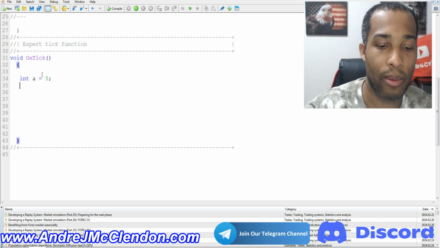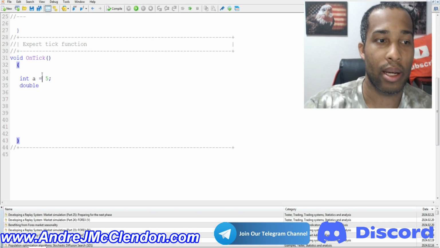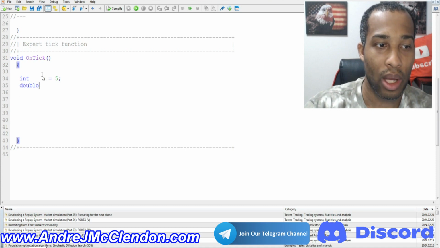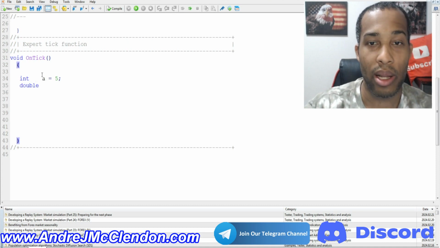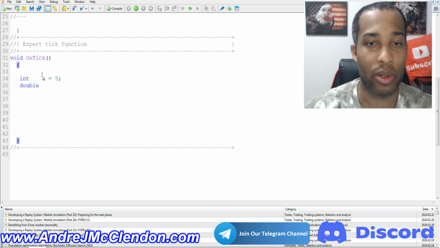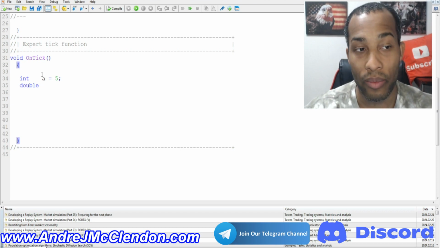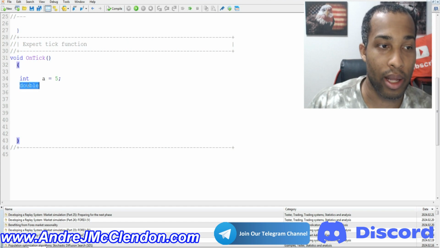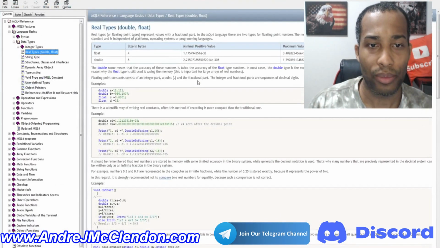Now our next one we're going to cover is a double. Now a double is very simple. It's basically just like an int, but it's going to be a non-whole number. So basically, instead of being 5, it can be 5.002 or 3.005 or 1.6789. Now, the limitations on a double.